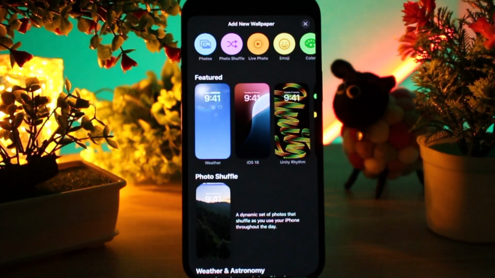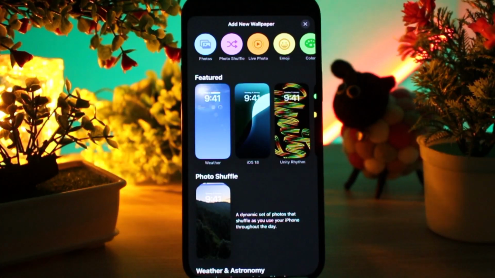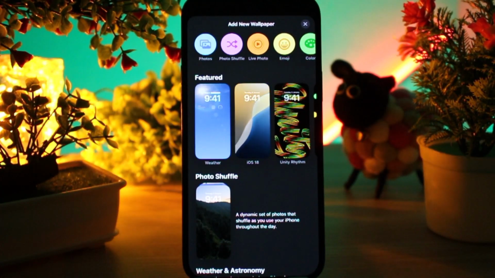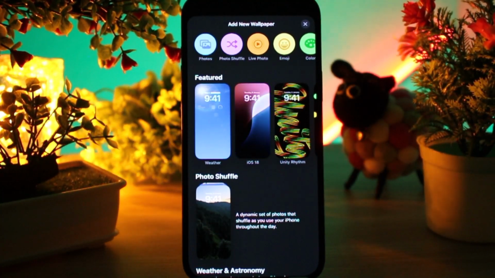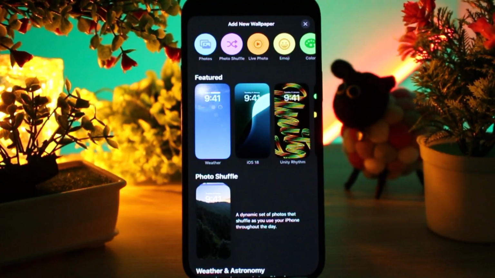Tap Photo Shuffle. This is the feature that lets your lock screen change between multiple photos automatically. Tap select photos manually. You will see your camera roll. Just tap all the pictures you want.